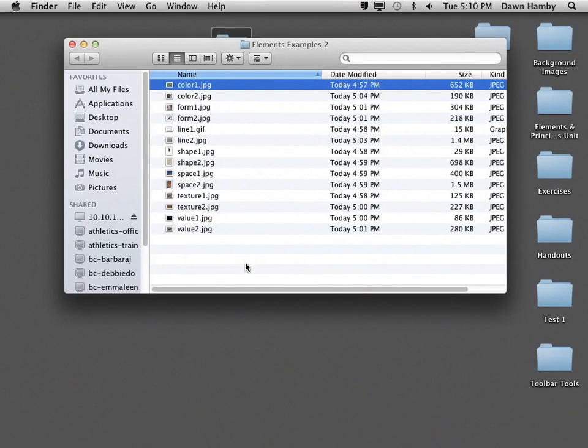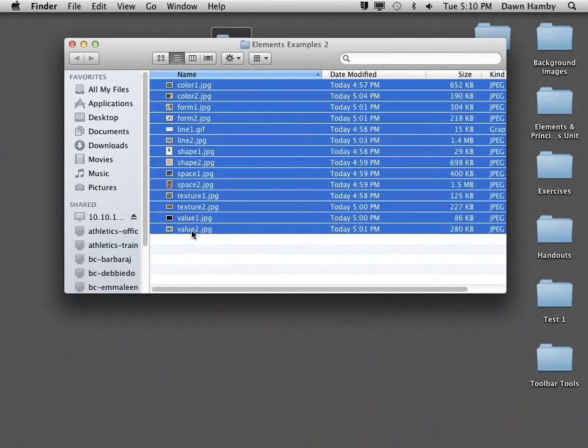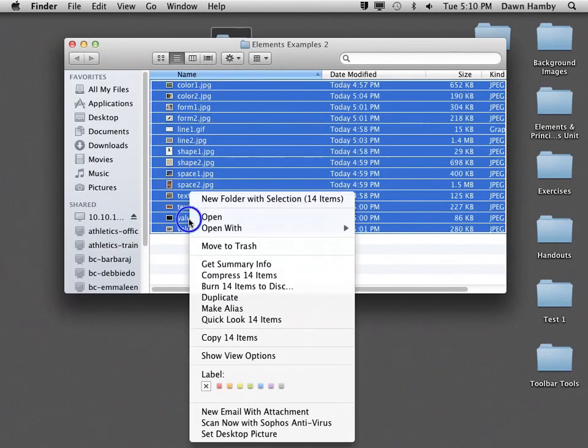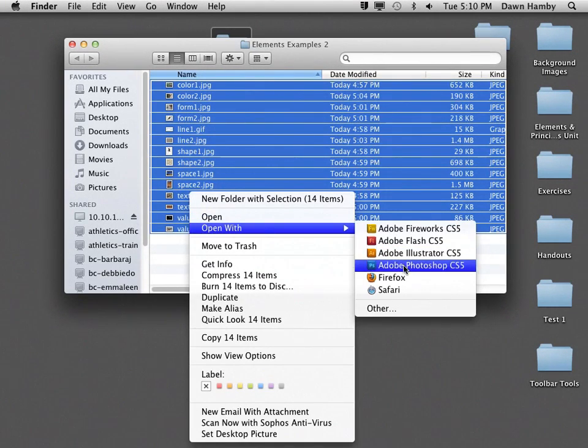Once you have all 14 images saved in a folder, open all these images with Photoshop by clicking on the first image, holding Shift on your keyboard, clicking on the last one, that will highlight all of them, then hold Control on your keyboard and click Open with Photoshop.